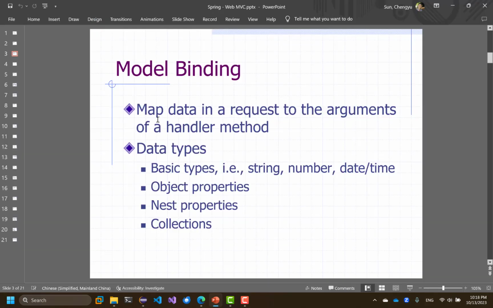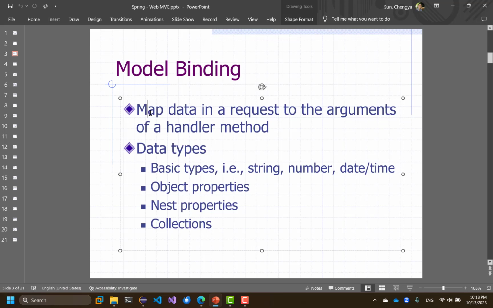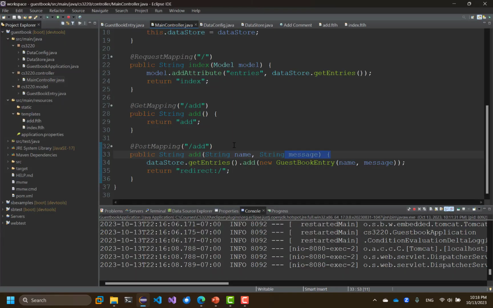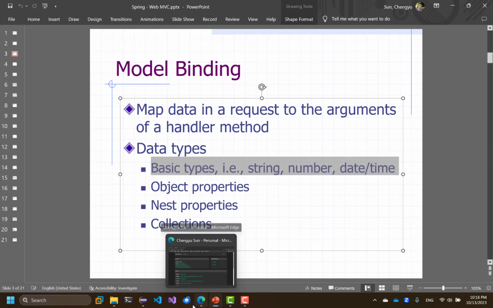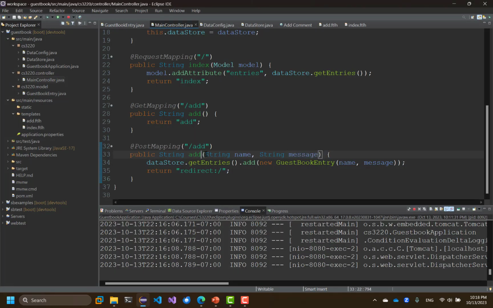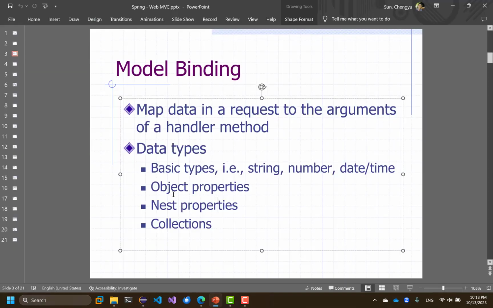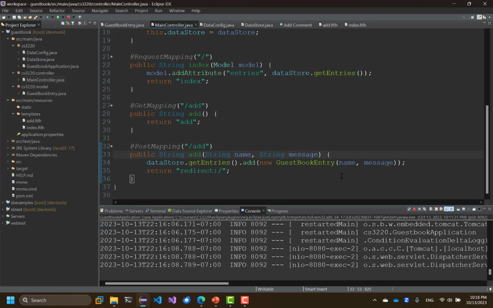There is something known as model binding, which basically maps data in a request to the arguments of a handler method, which is what it's doing right now. However, in addition to mapping to basic types like string, number, date/time, like here, it can also map to objects and map directly to objects' properties. So what does that mean?